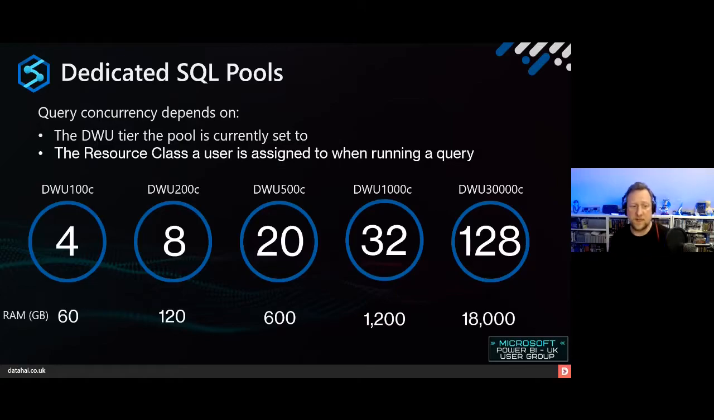And there are the RAM limits at the bottom. So as you can see, we've got 60 gig of RAM for DWU 100. So if a user was assigned to a small resource class, they'll be given a certain amount of that RAM to run queries.